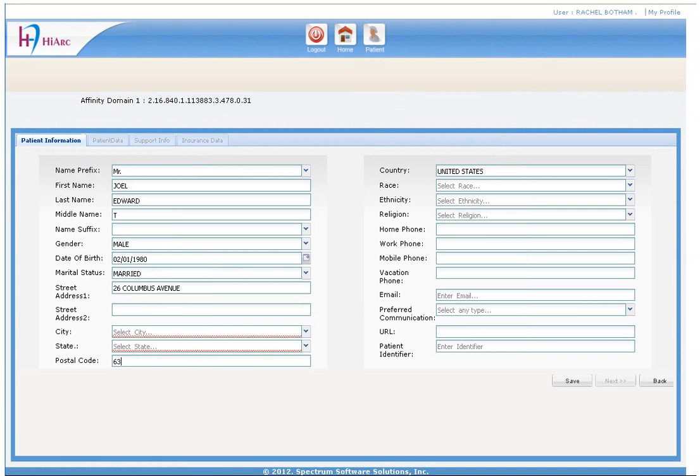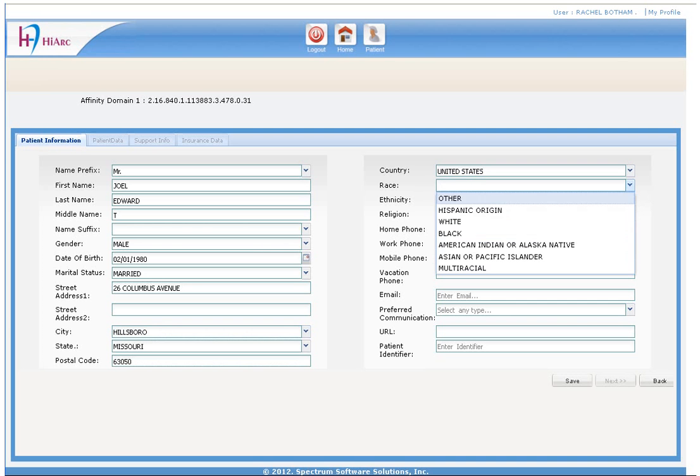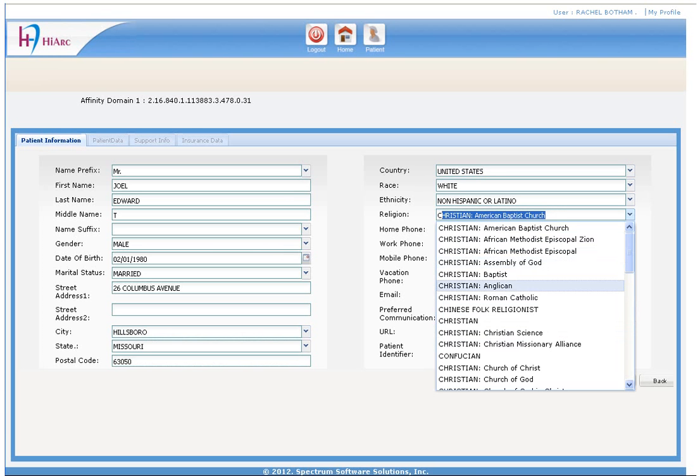Another attractive feature is that once you enter the patient's zip code or postal code, other fields will automatically populate, such as city, state, and the area code for home phone, work phone, and mobile. If there are multiple cities with the same zip code, you can select the correct city from a drop-down menu. Continue entering the other relevant information.